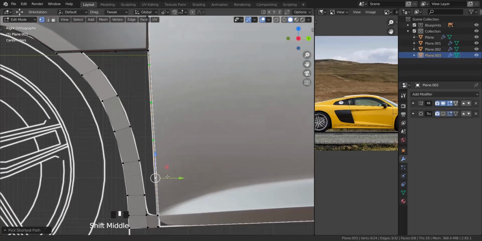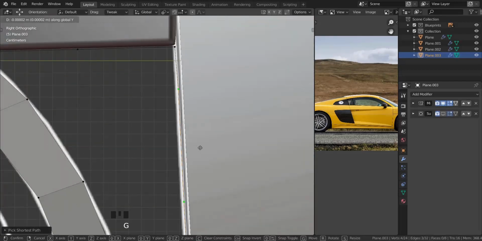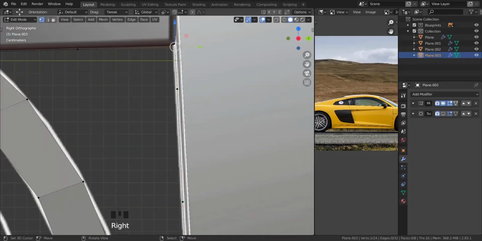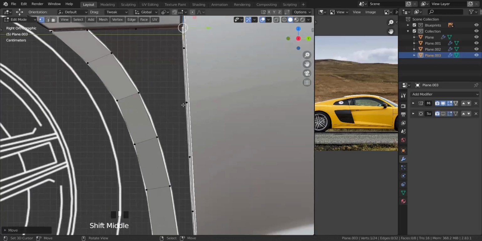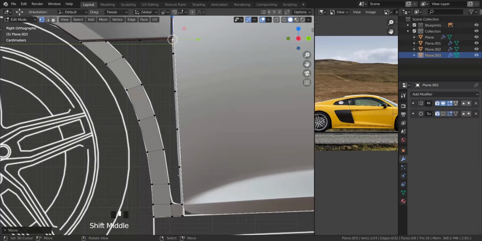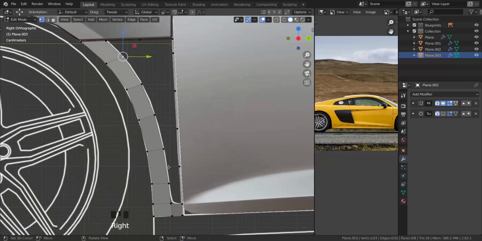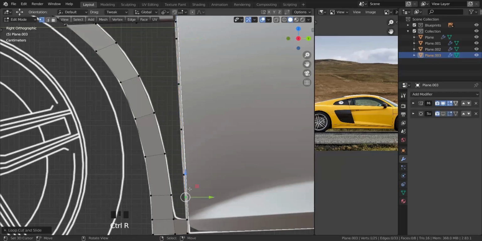Let me take all of these vertices here. Let me press G and then Y and move this inside a bit like that. Let me take this and pull it out a bit. Alright, now we need equal amounts of vertices on this side, just like we have on this side. So what I'm going to do is, let's see how many we have here. So we have about 5 of them here, and here we have about 4 of them. So I'm going to add in one more in the middle.